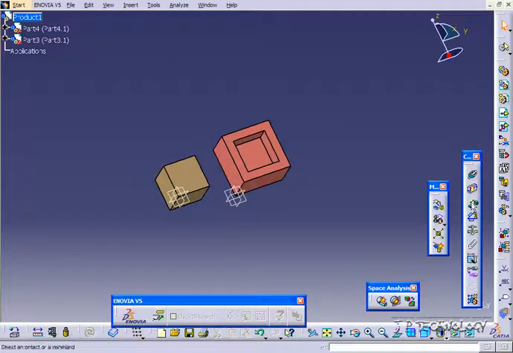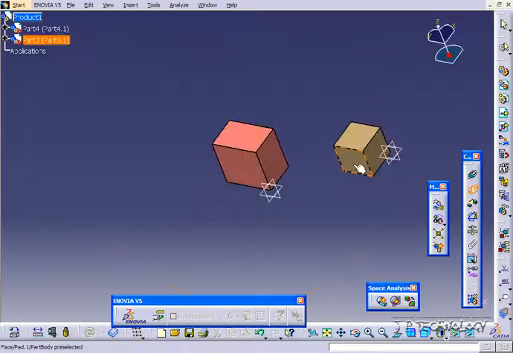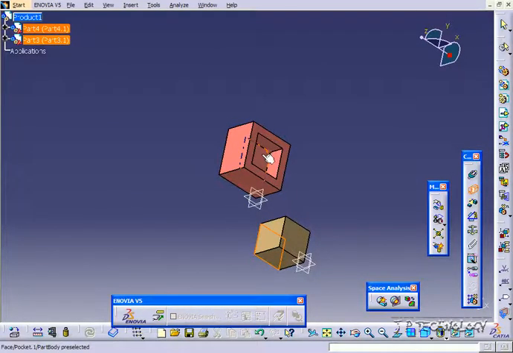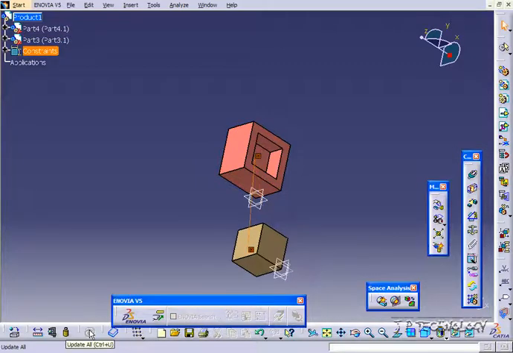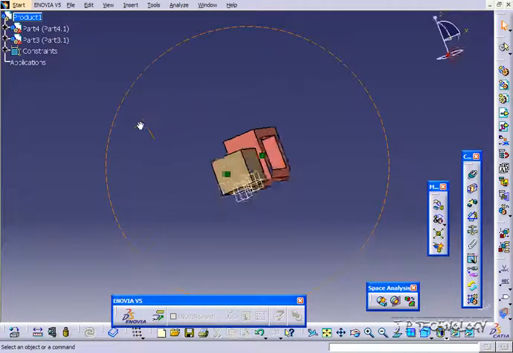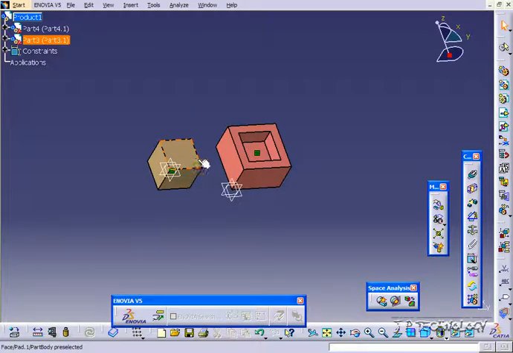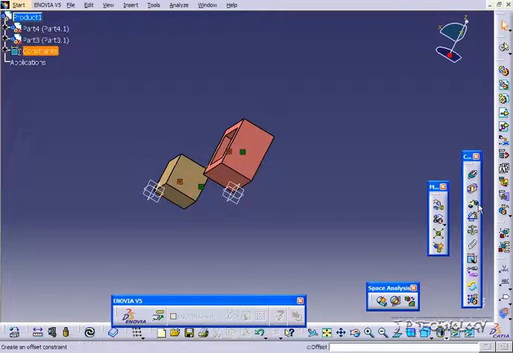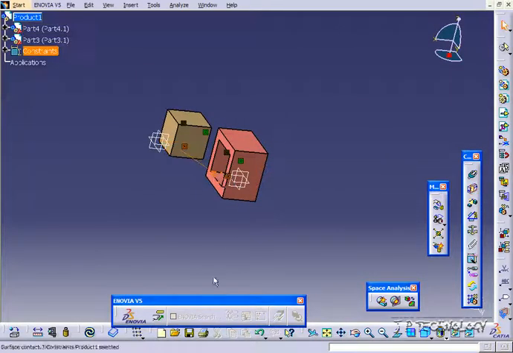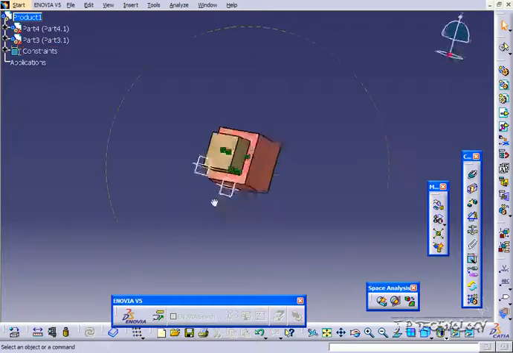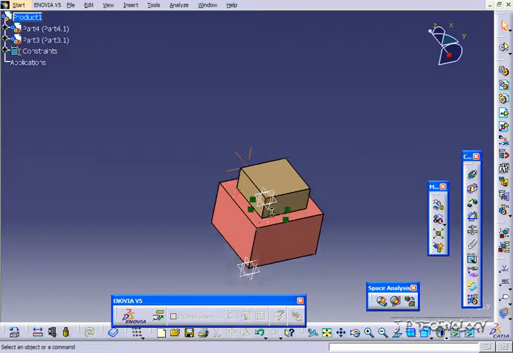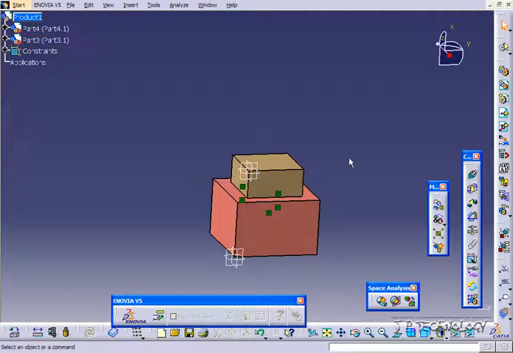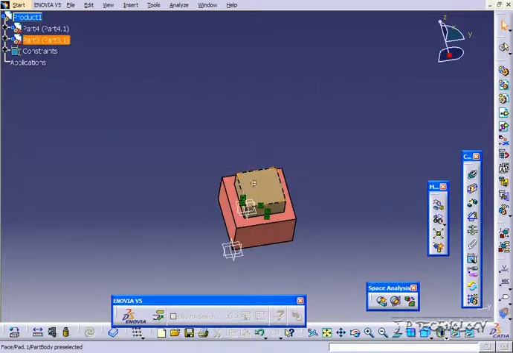So let's click contact, let's click this face here, and we'll click this face here. Let's update it, and if you look on the side, they're now in line with each other. So now we're going to add 2 more. So click the contact, click this face here, click this face here, and let's do another one. Click this face here, and this face here. Click update, and now it's thrown in there. So now this part's fully constrained, and it's going to be locked into this position that we have here.